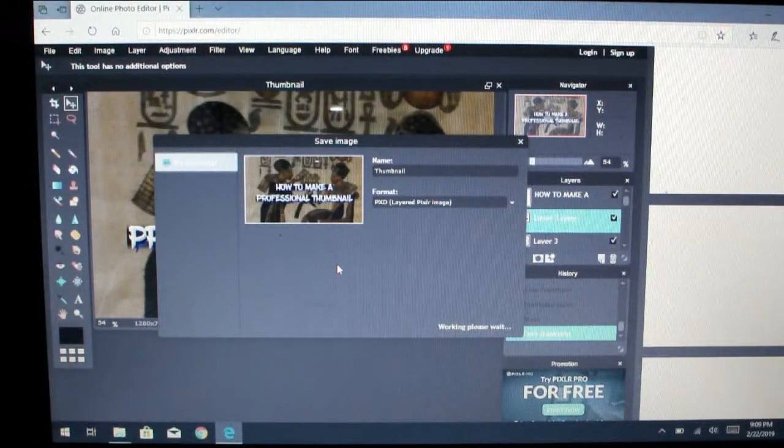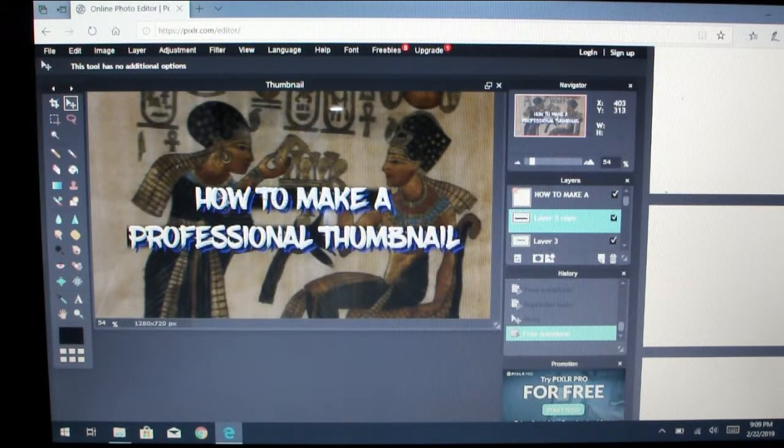So if you need to go back into it and open it up in this editor, you have all your layers and you can move the text and the backgrounds and everything, versus if it's just a JPEG, then you really can't make the edits and move stuff around without starting over from the picture. So that's pretty much it. It's really easy, and that's how I make my thumbnails.